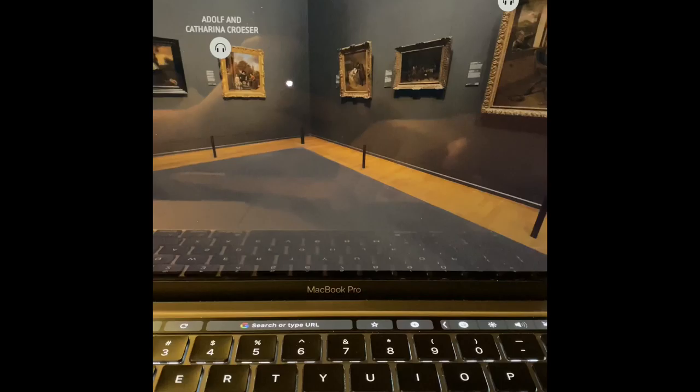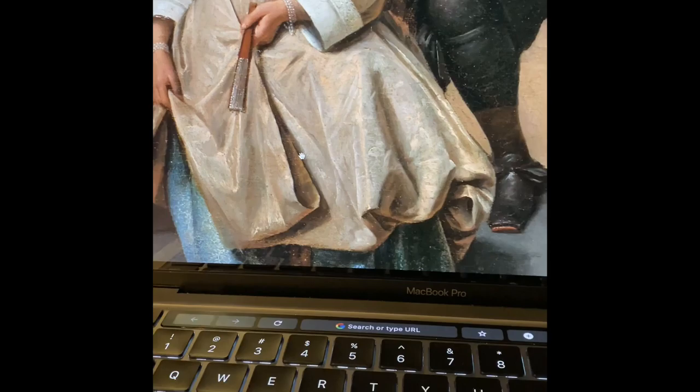Let's see if it'll load. Yep. Oh, that's the detail on these, wow. This is crazy. The dress, wow. I like that. I think this is a really good painting right here.